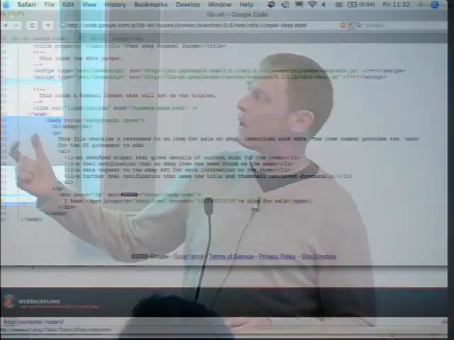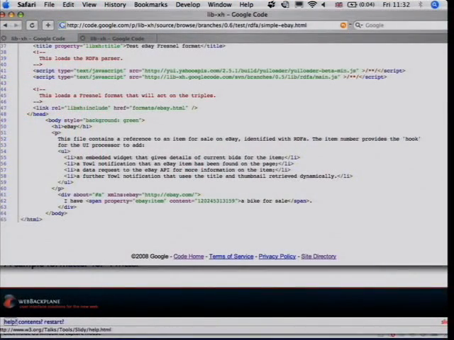So this example here uses an eBay formatter, which again you can see at the top loads the eBay formatter. And then all the author does in the blog is add a little bit of RDFA that says, I have a bike for sale, and indicates the identifier on eBay of the item for sale. And that's it. That's all they do.